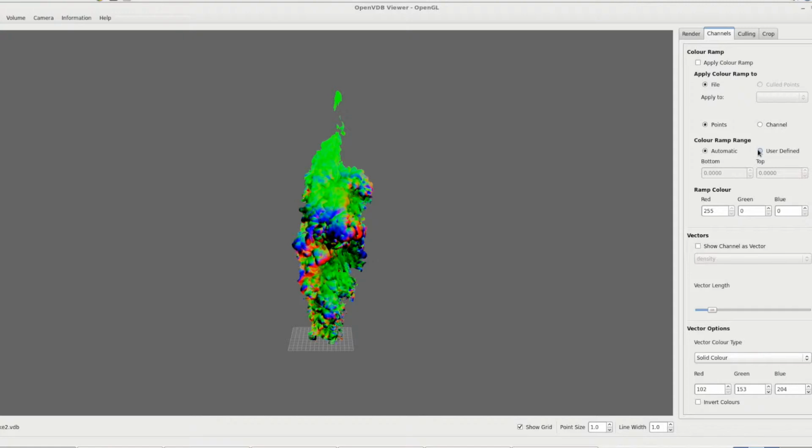The color ramp range, as I said, can be automatic or user defined. So if it's automatic, the program will automatically detect the lowest value in either the points or the channel data, and it will detect the highest value, and it will simply ramp between those. If it's user defined, you can specify the bottom range and the top range there, and it will ramp between those two. You can also change the ramp color if you like, to be a bit adventurous with some colours. There's also this vector here where you can basically show, so instead of just looking at the channel data as a colour as you are here, you can show it as a vector, choose the channel you want to do, change the length, and there's a couple more options there.